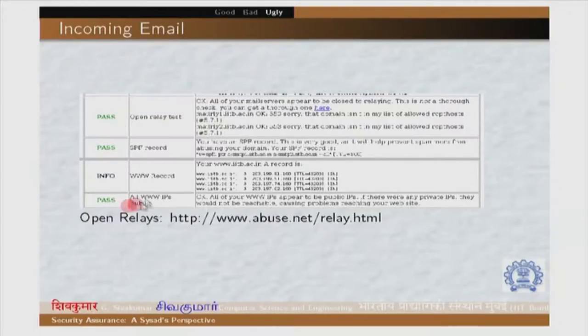We can accept from Japan for IIT Bombay, but not from Japan for Gmail or Yahoo Mail. We should not do that, because then we will be used to route bad mails through us, and Yahoo and Gmail will trust an IIT Bombay server. This is the thing that I'm going to spend a little bit of time on.